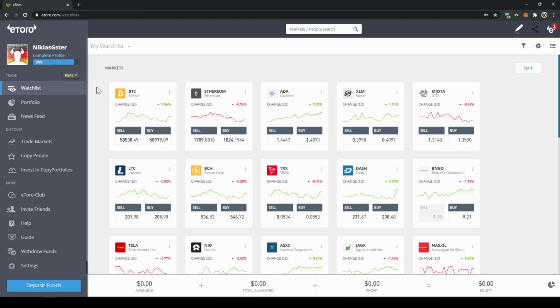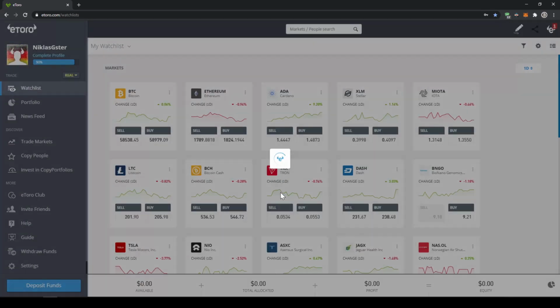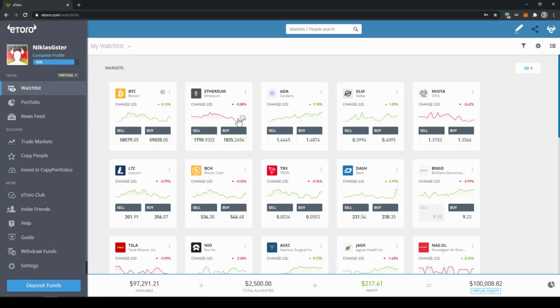All right, now I will show you how to buy crypto. To show you how to do that, I will just switch over to the virtual account. So I'll click on here and switch over to virtual. Everything stays exactly the same, except for now we have this virtual balance, which we can use to check out the platform. The display of our capital on eToro is pretty organized. We can always see it displayed down here at the bottom.